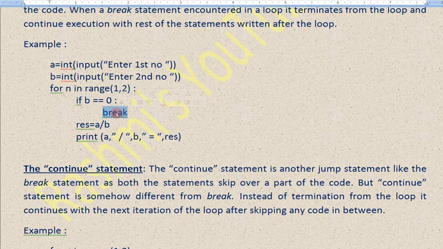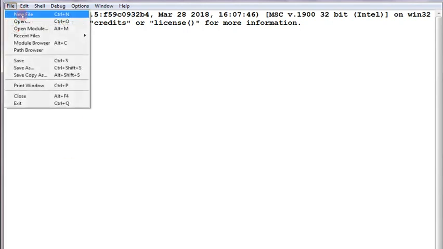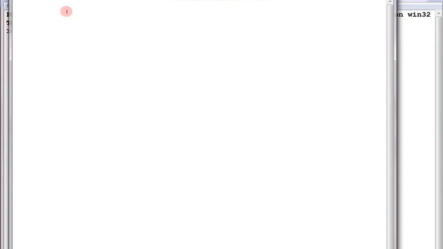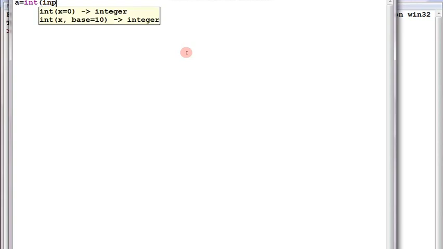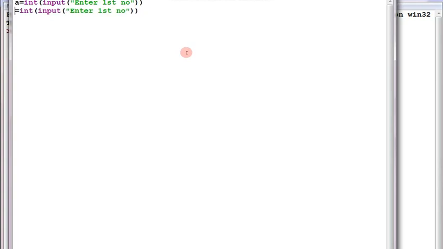So let's go to the Python editor and try the same, so you can see how the program works without break and with break. This is the Python editor. For writing the program I have to choose a new file from the file menu. I got a screen where I can write the program. As I need to enter two numbers, I wrote int input. Input is a function to enter any data. So I write enter first number, giving brackets and colon. Then I copy the same for B.